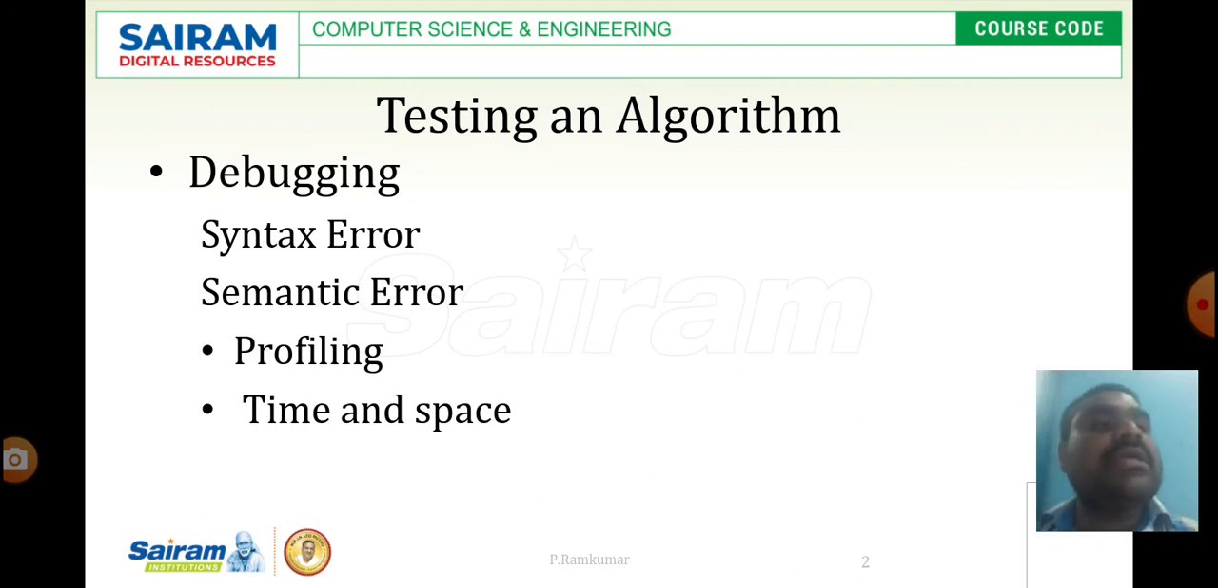Syntax error means syntactically, if the program is wrong, then the compiler will detect such a type of error and intimate it to the user. For example, when we are writing the program, we should not use a semicolon at the end of the conditional statement. If an if condition ends with a semicolon, the compiler will definitely detect an error. This type of error is called a syntax error.